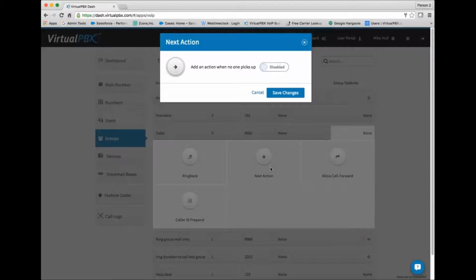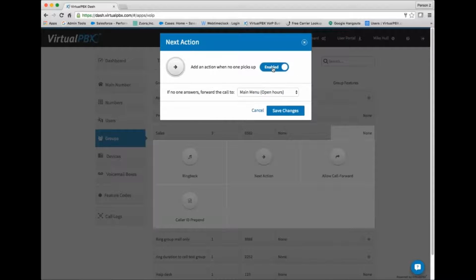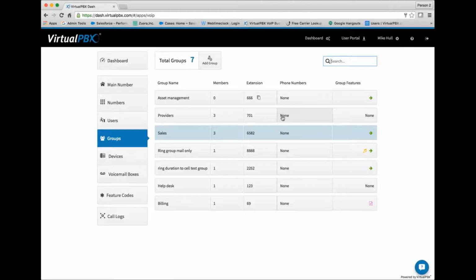Next action. You want to make sure you enable this, and then you can choose the option of what voicemail box you want it to go to, if you want the next action to be a user, or if you want the next action to be going back to the main greeting, main menu, open hours, if that's how you have your system set up. Once you do that, you'll see an icon here that your next action has been set.